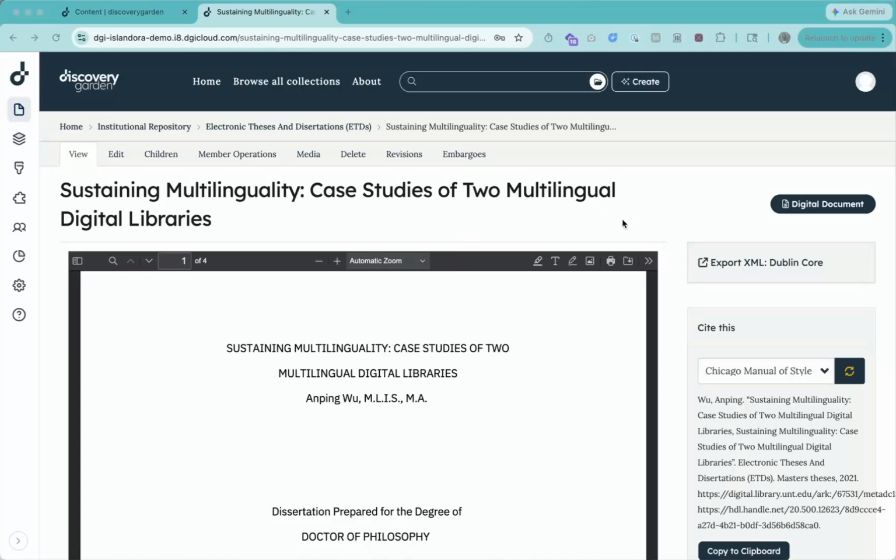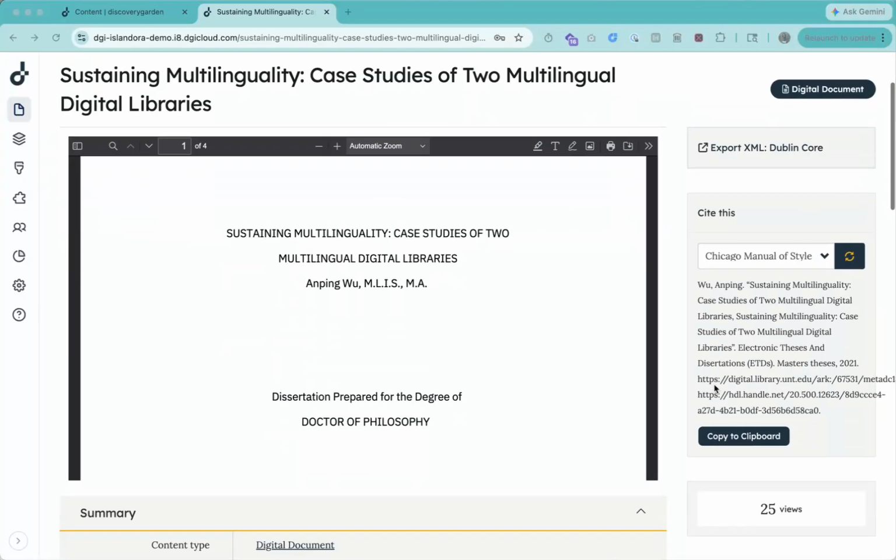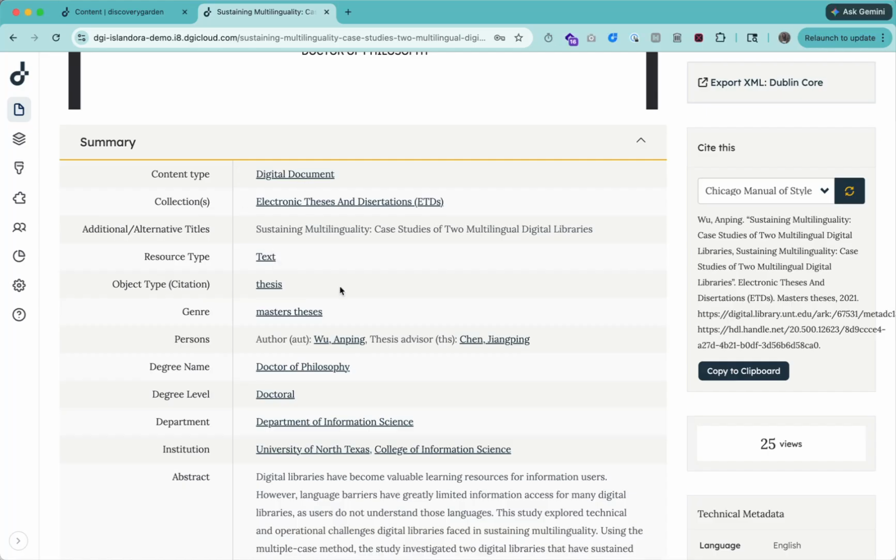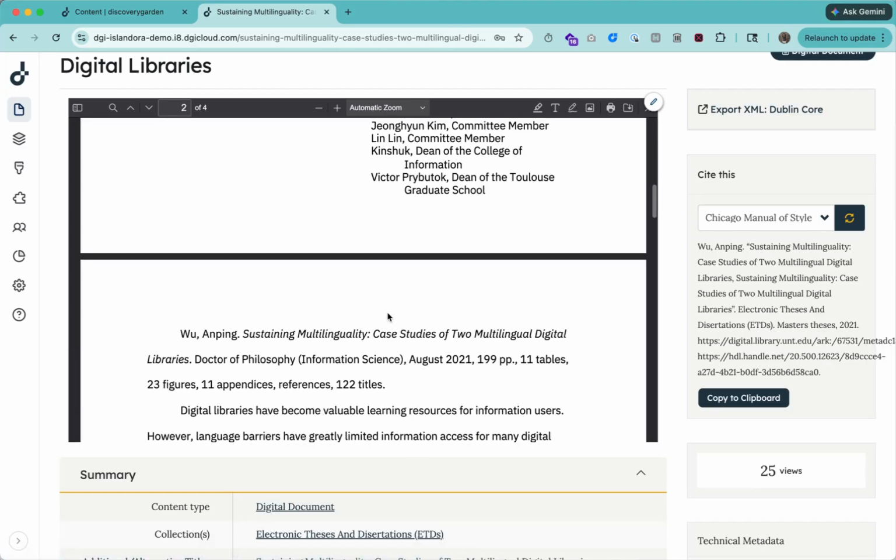Islandora supports citations. These citations are automatically generated from the metadata that you've entered in your content. They're configurable, and you can select what citation style to use to generate these citations. So if we look at this digital object, you have a citation on the right. You can click on the Copy to Clipboard button to copy this citation.